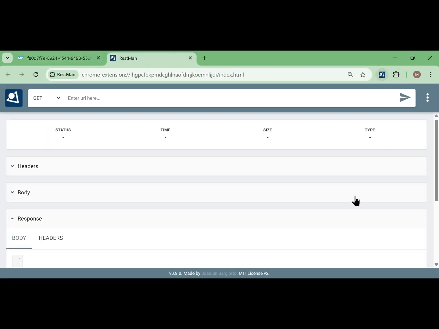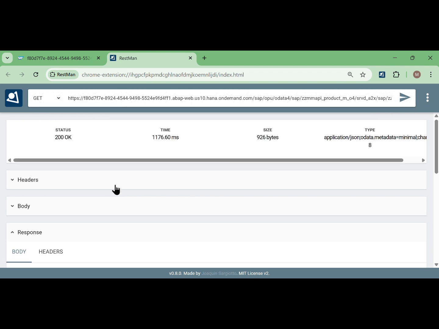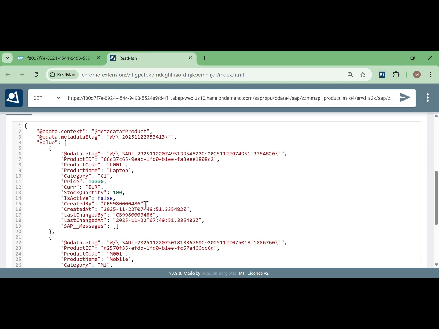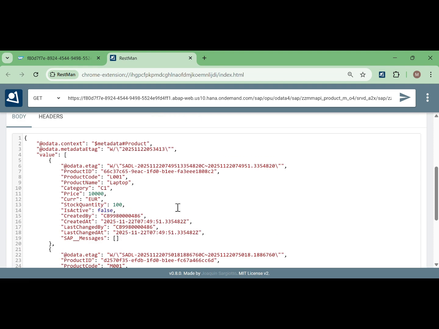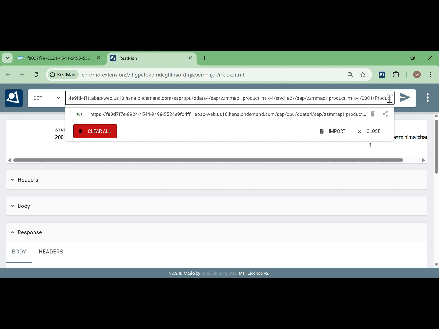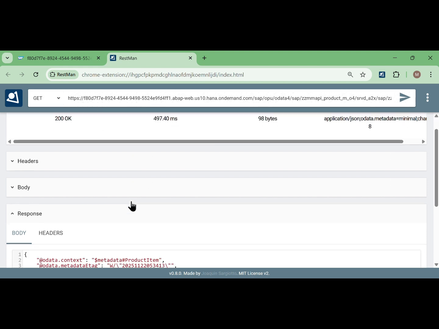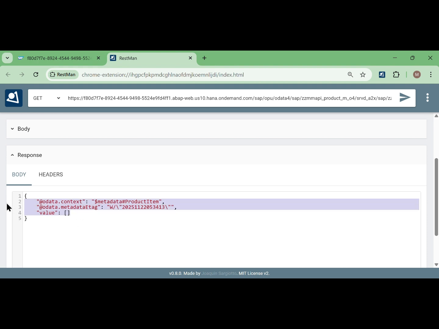Let me open RESTMan first. I will just clear everything. Here, first I'm going to check what data is available in the product and product items. Let me try the product first. You can see there are two headers already present for the product. Let me check the item. I will simply add this and click. Using GET, you can directly call the entity. Right now there are no entries found for the product items.